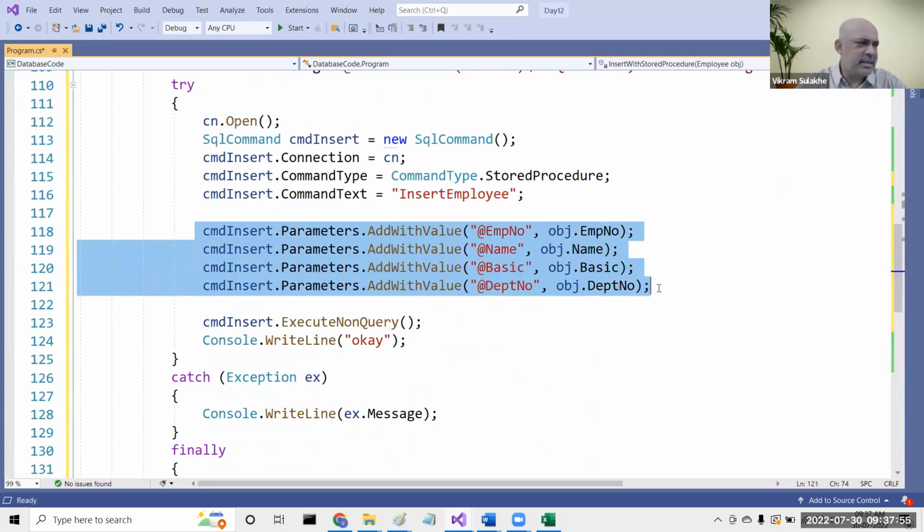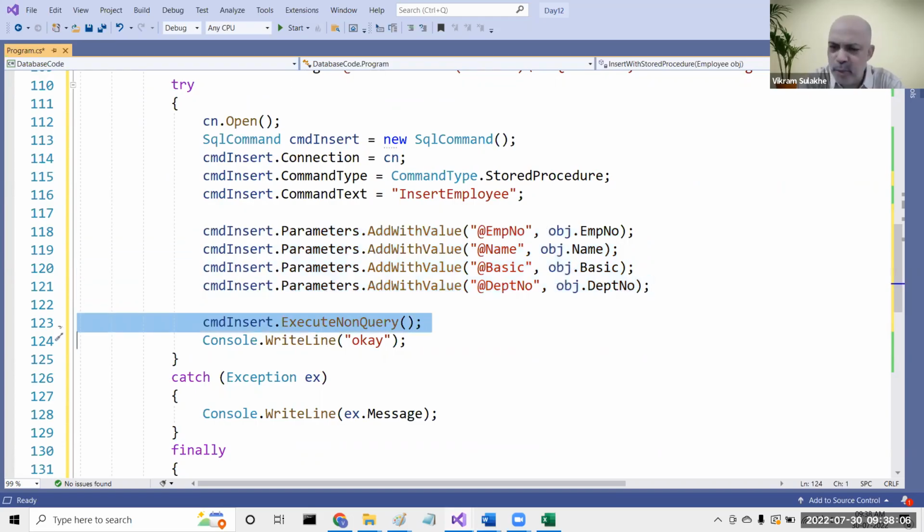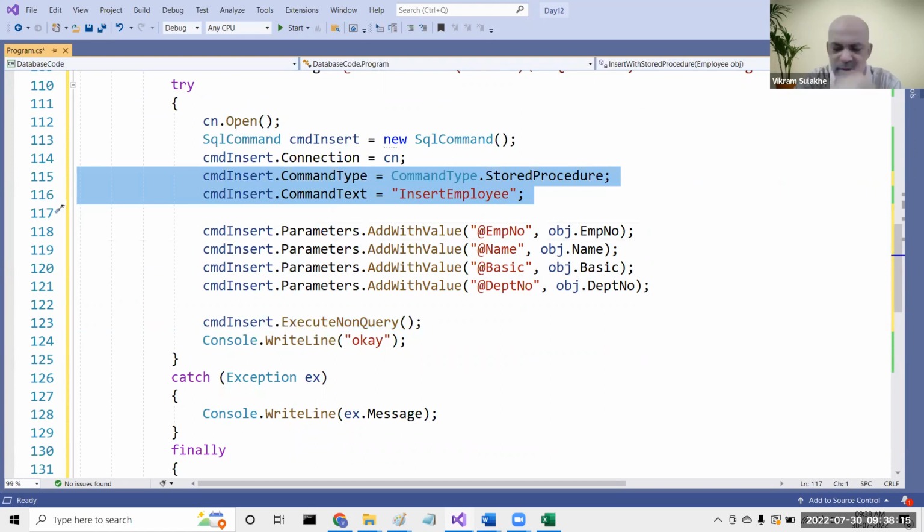The remaining code is identical. That stored procedure also had parameters. I've added those parameters. To run the command, you were still using execute non-query, so that part also is the same. So these are the two changes that you need to make when you're calling a stored procedure. First is command type, set it as stored procedure instead of text. And secondly, in the command text, you give the name of the stored procedure. Are we clear on this, everybody? Yes, sir.